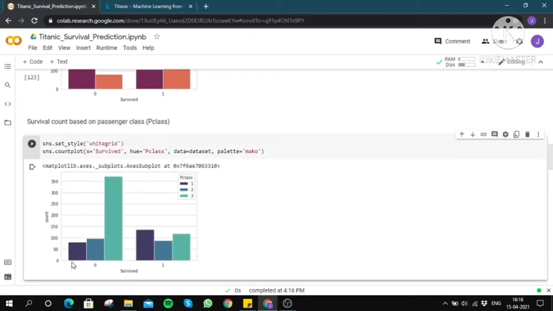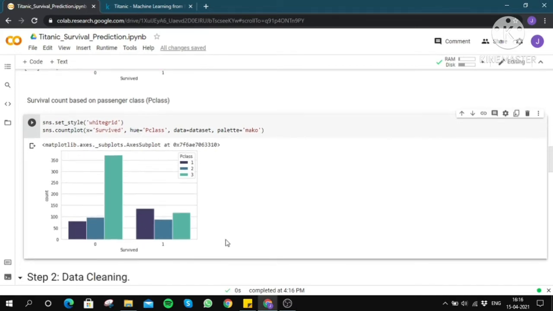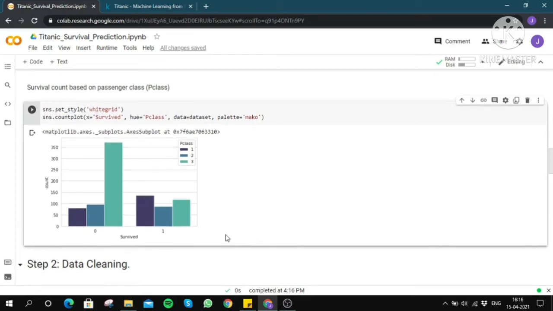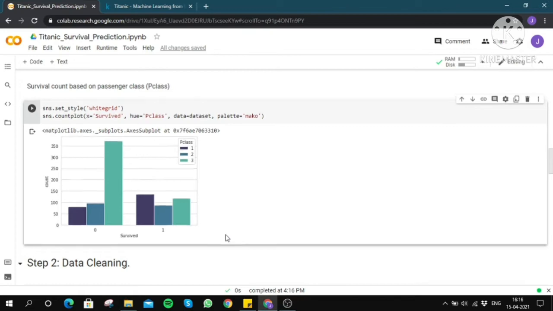As you can see, there are three classes of passenger, 1, 2 and 3, and from this graph it is obvious that the people in passenger class 3 are more likely to not survive as compared to the people in the other classes. So from this graph, it is also evident that passenger class is definitely a governing factor in whether the person has survived or not. So we can use these trends to fill in the age section.